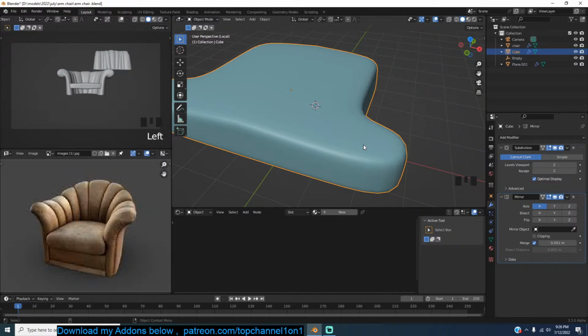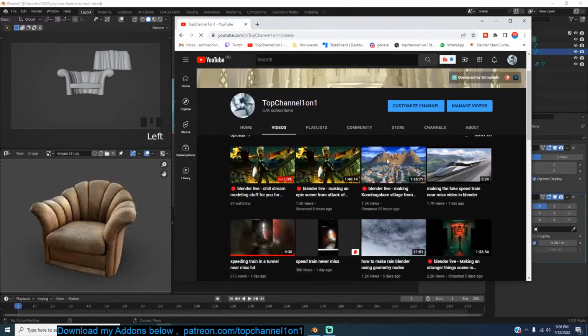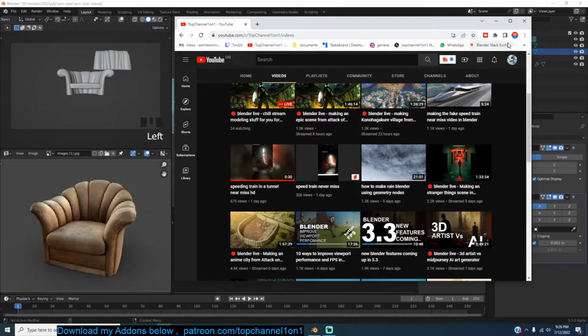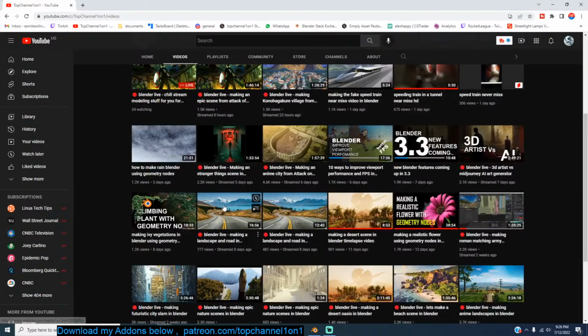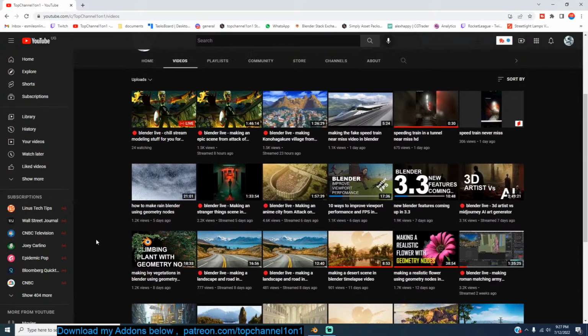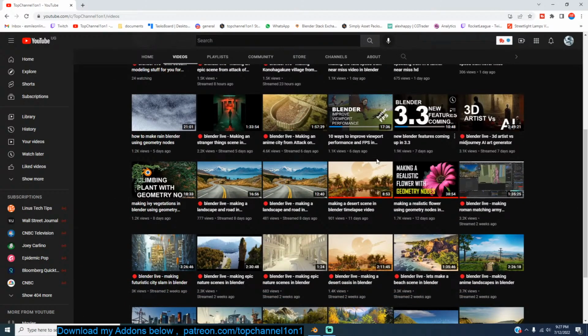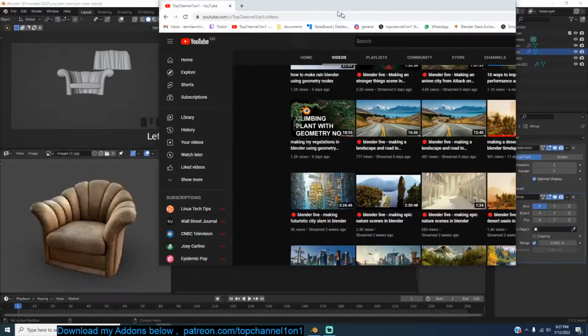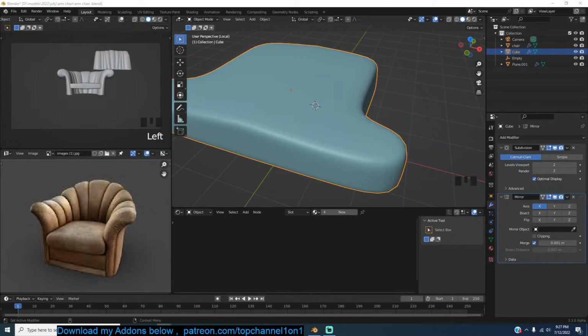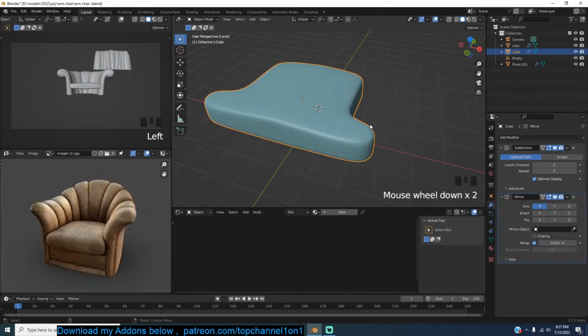But a GeoNodes lesson every couple of weeks, I don't think it will hurt the channel. No, GeoNodes actually performs very well. Yeah, they perform very well. So you can see, where are my GeoNodes? They don't perform too bad. So I guess I just ran out of ideas on what to make with GeoNodes.